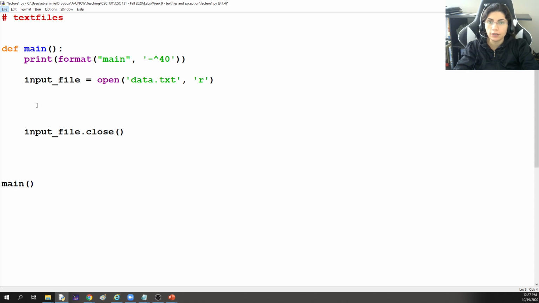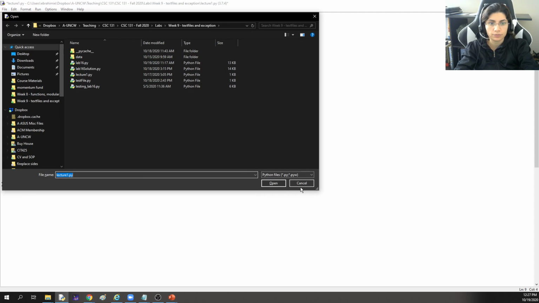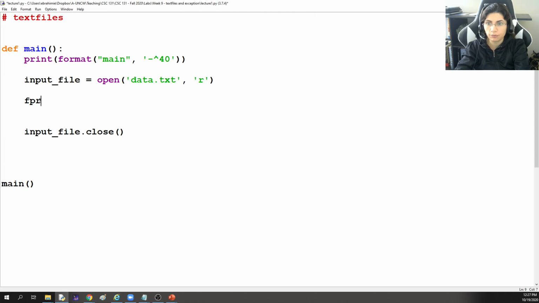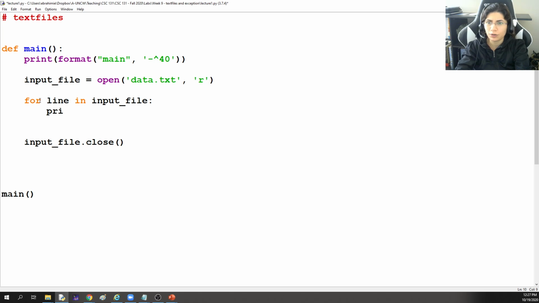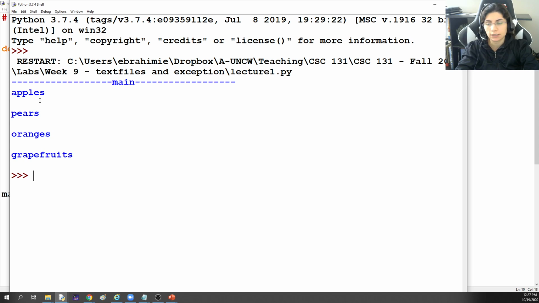So now again, you can either use a while loop to read from that text file, or you can use a for loop. I'm going to go with a for loop. All right, so I'm going to say for line in my input file, and for now, I'm just going to say print line. I want to see if I'm getting the information correctly, and after I make sure I have the information that I need, then I will write them into a list. All right, so all the information is here. I have apple, pears, oranges, and grapefruits.